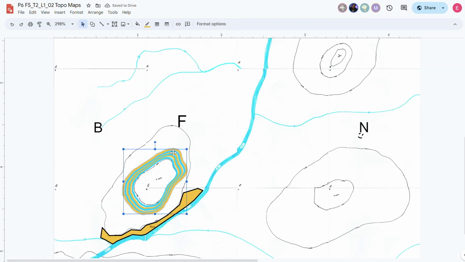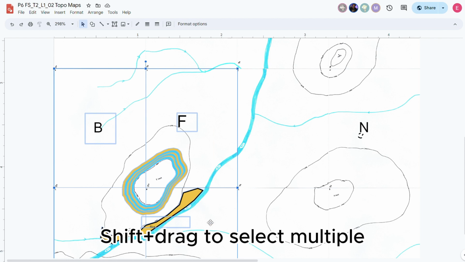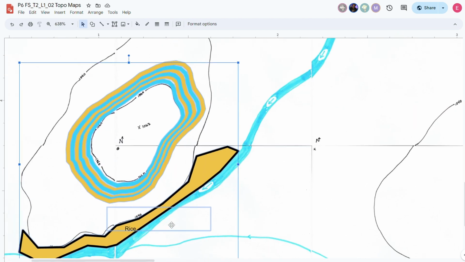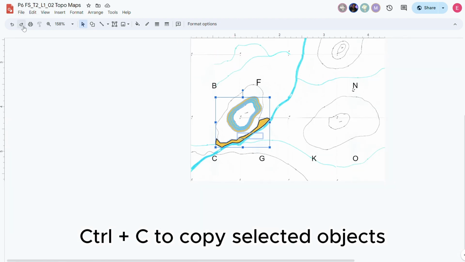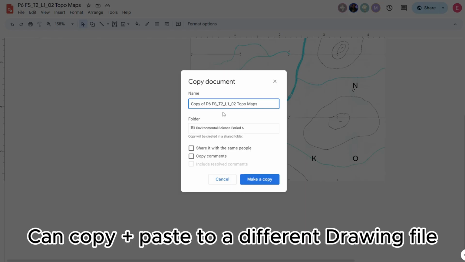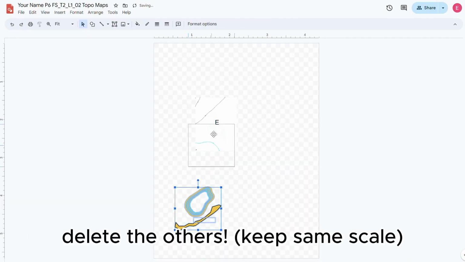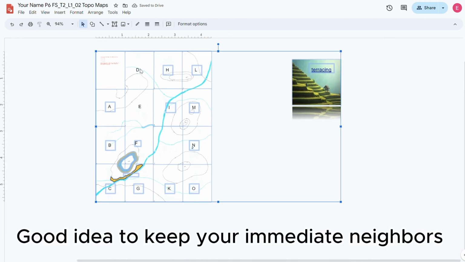Duplicating things with Control D is a helpful way to make a copy. You can Shift plus drag to select multiple, and you can Control plus click to deselect some items. Those are really useful. Of course, you can copy items with Control C, and you can even copy and paste things over to a different drawing file, like if you wanted to copy something to your own file, where maybe you only wanted to apply your neighbors.